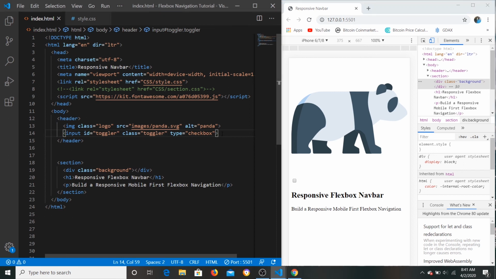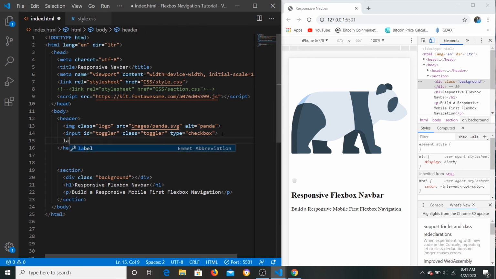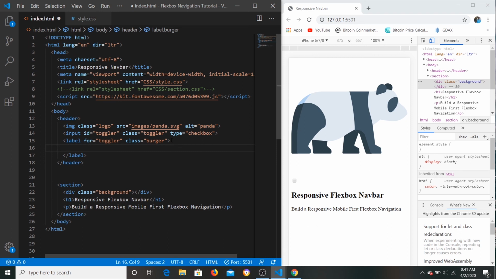The next step is going to be creating a label. That's going to be for toggler, and for the class, we're going to call this burger for the hamburger menu, because later on in the CSS we will style it. So now we are going to have a span, and then an i, and then within we are going to say class fas fa-bars. So here we go. Now this is importing the Font Awesome, and it is giving us the hamburger menu.